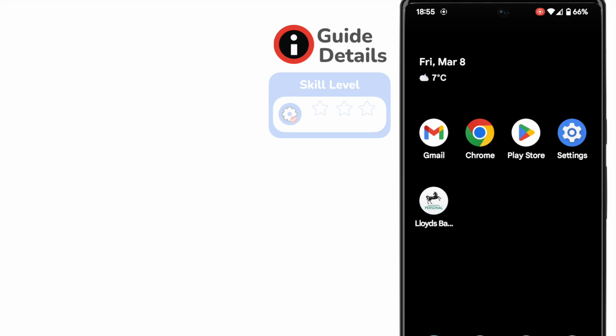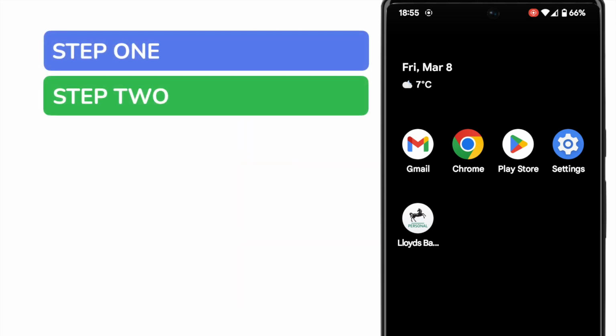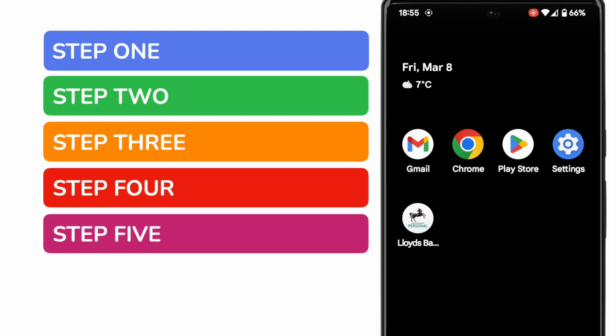I'm on my Android phone and I'm looking at a page view of some of my apps. It's quick to lock apps on your Google phone, but it can be tricky to do if you've not tried it before. In this guide, I'll show you how to do that in 5 simple steps.